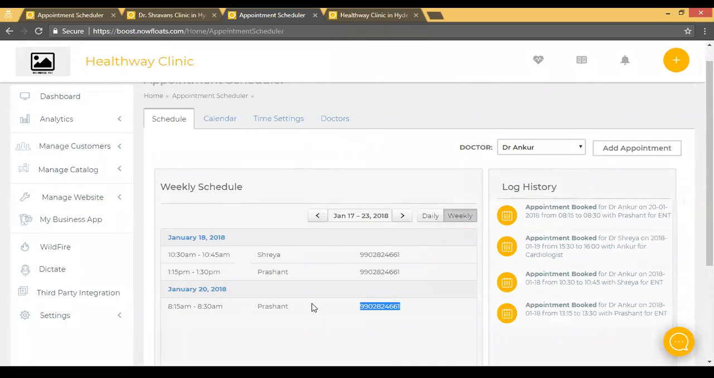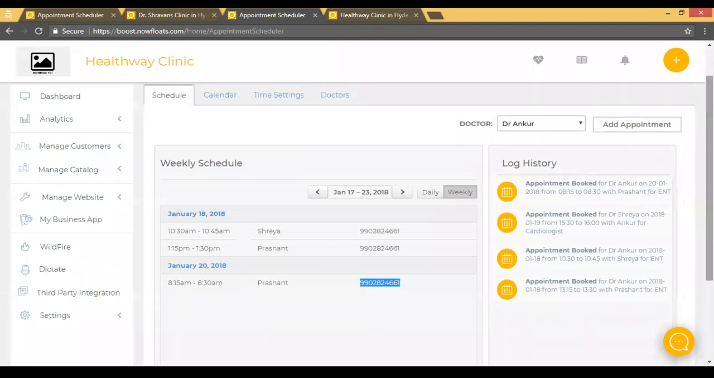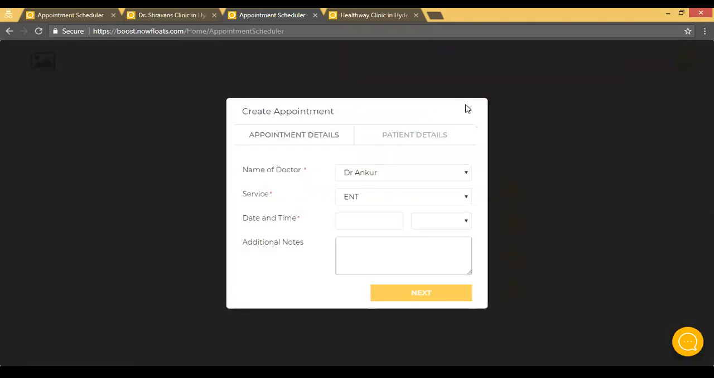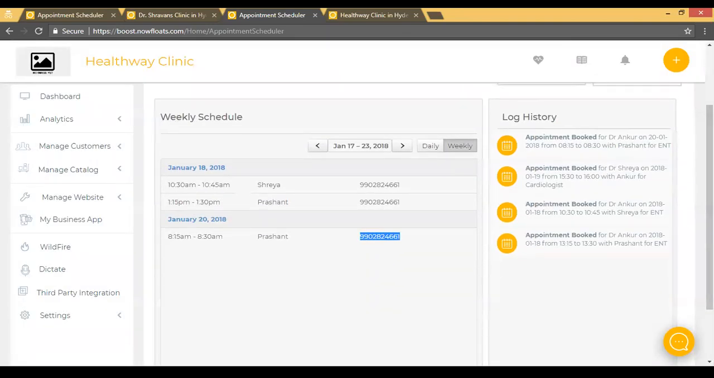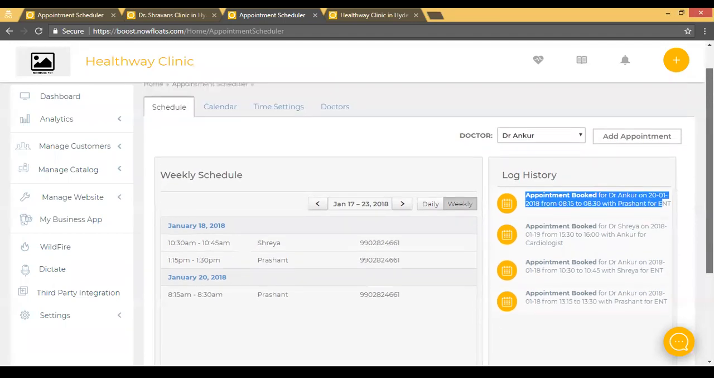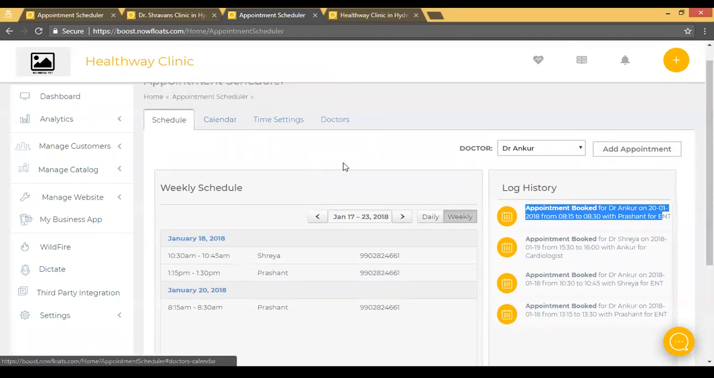So you can book appointments. The end user can book appointments from the website, whereas doctors can book appointment from the manage. So we have also provided that add appointment button over here. So from here also you can book that appointment. And you see that even if the appointment is booked from the manage, this log history will also register this. So on 28th, this appointment has been booked with the doctor. Okay. So this is mostly about the appointment scheduler from the managed sites and from the website.